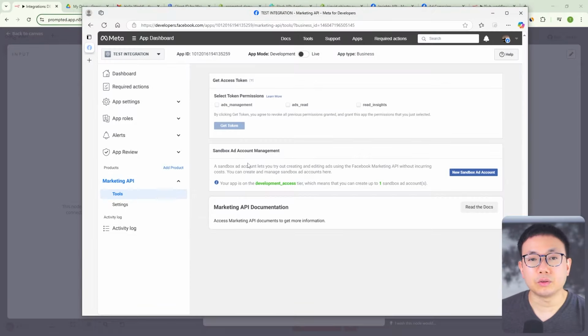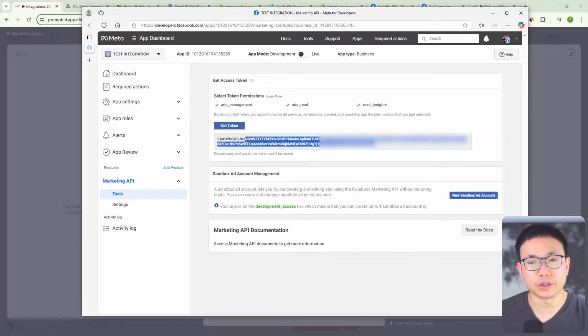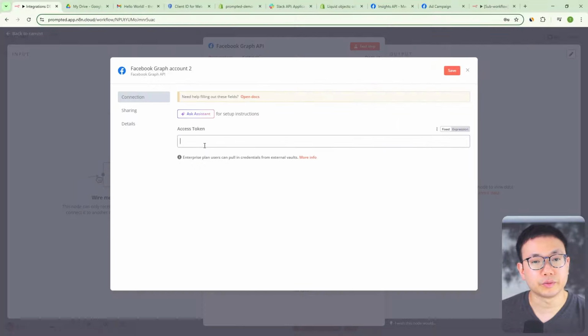Okay, perfect. And now we're going to select our permissions. If you only want to read your data, you can just do these two. But if you also want to be able to create ads, manage your ads, then you're also going to want to provide this permission as well. So let's just do all of it for now. We'll get our token. And then you can take this token and copy it into here and save.